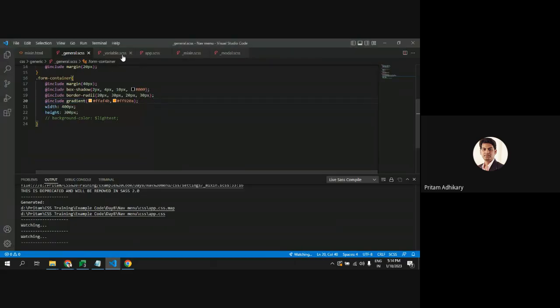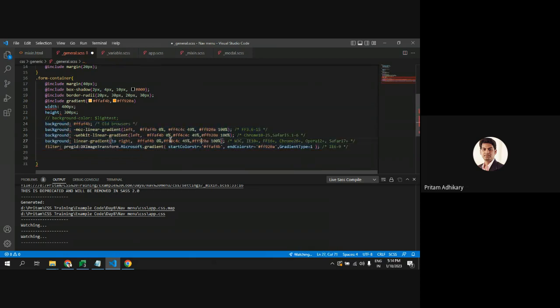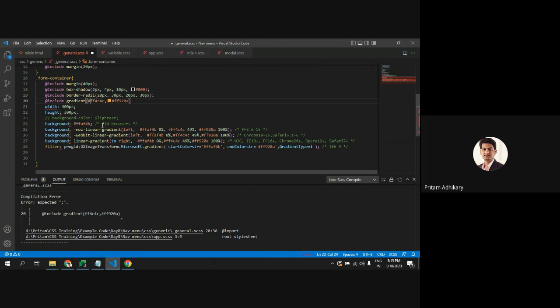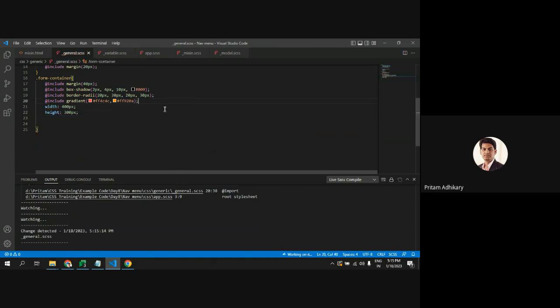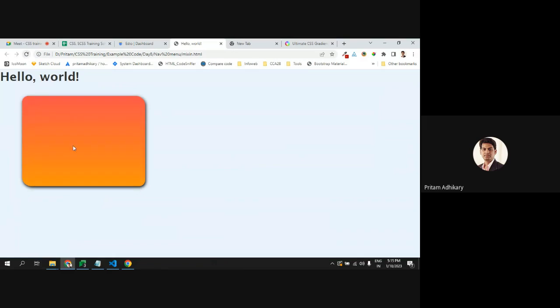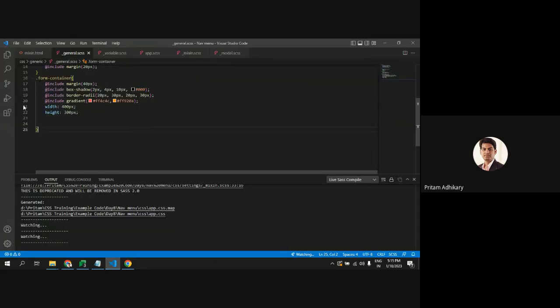So if I add the red one, beautiful gradient generated. So you don't need to write the entire large code everywhere, wherever you need to add the gradient. You just include this and mention the two colors here. So that will work as the whole code will work.